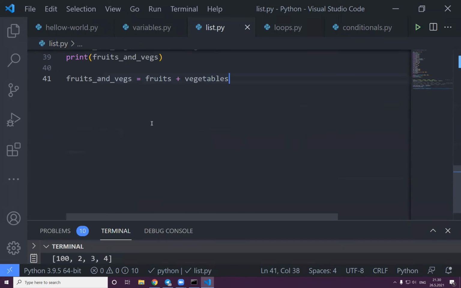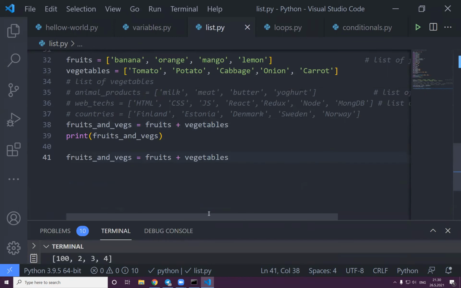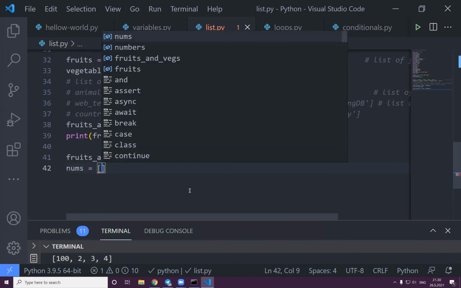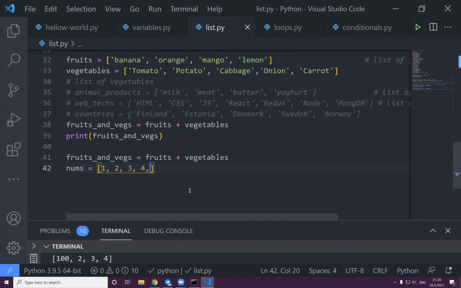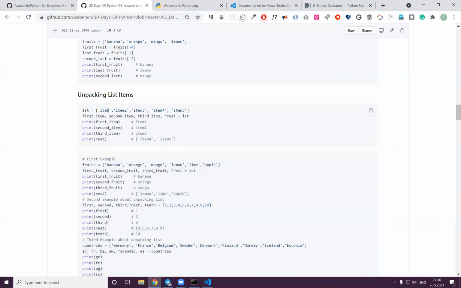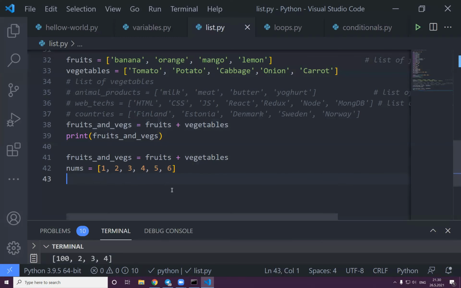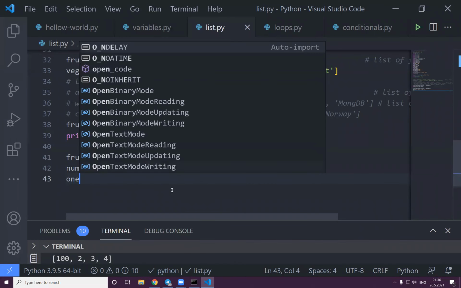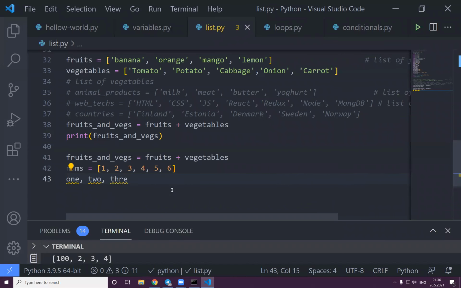I have here actually fruits and vegetables. From the fruits and vegetables, I can go, if you remember, maybe I think I can show you unpacking with a small example, a very little example. Nums: 1, 2, 3, 4, 5, 6. Okay. Now, if I want to get this out, I can say, maybe if I forget, yeah, we don't need any. Then what we should do? Okay, 1, 2, 3.